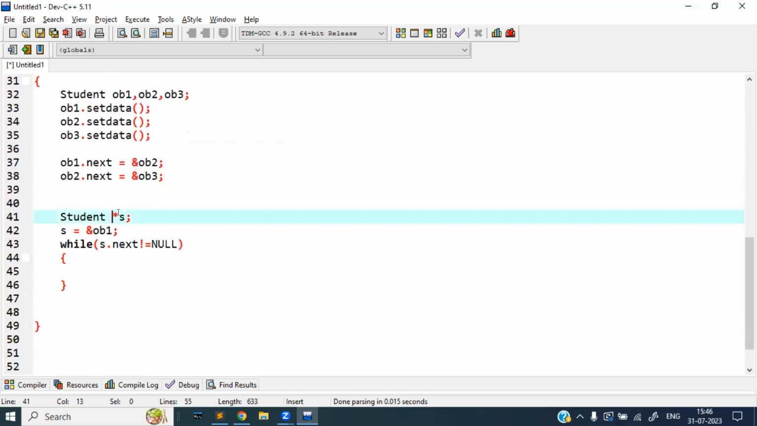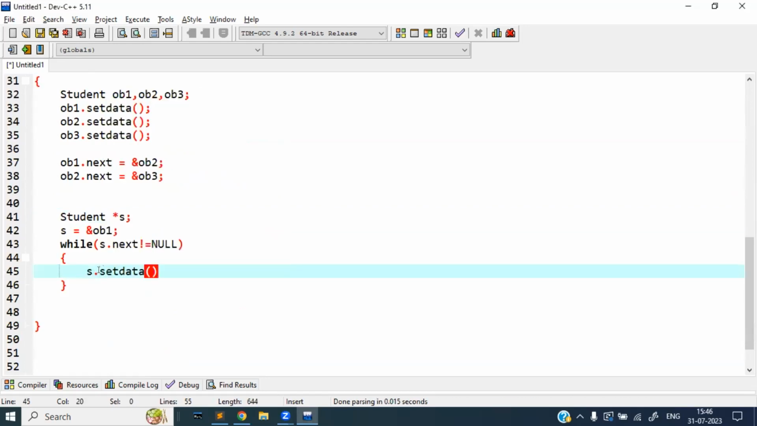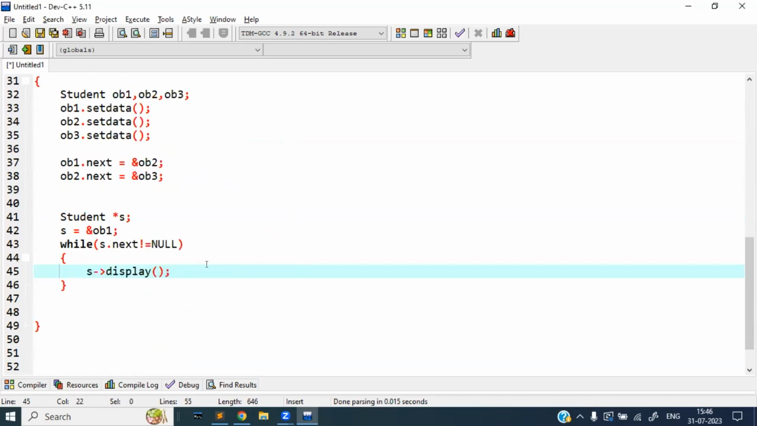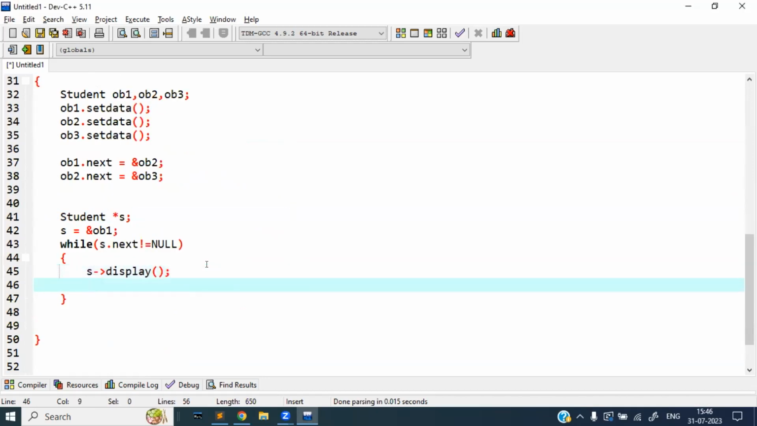But star S is what? It is a pointer. So pointer, I can't directly write S dot set data. It will give you some kind of a junk value in case if we do. Sorry, not set data, this should be display. Instead of doing dot, whenever you are using a pointer, it will now be converted to the arrow operator. So it will be S arrow display. Then once it is displayed, S will be equal to S arrow next.